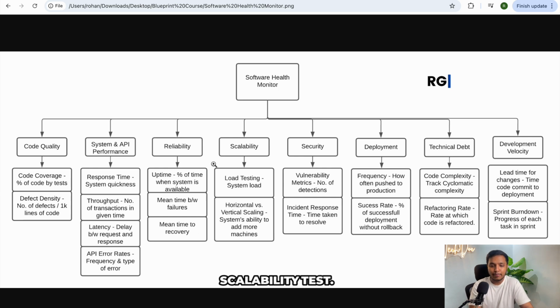Then comes the scalability test. Now see, you don't have to use all the tests entirely for your software, but you have to select the specific tests that would be applicable to your environment. But this software health monitor covers all the tests. So then comes the scalability test, the load testing. You put load on your systems again and again with multiple requests to ensure that your system is not failing when the users are coming in.